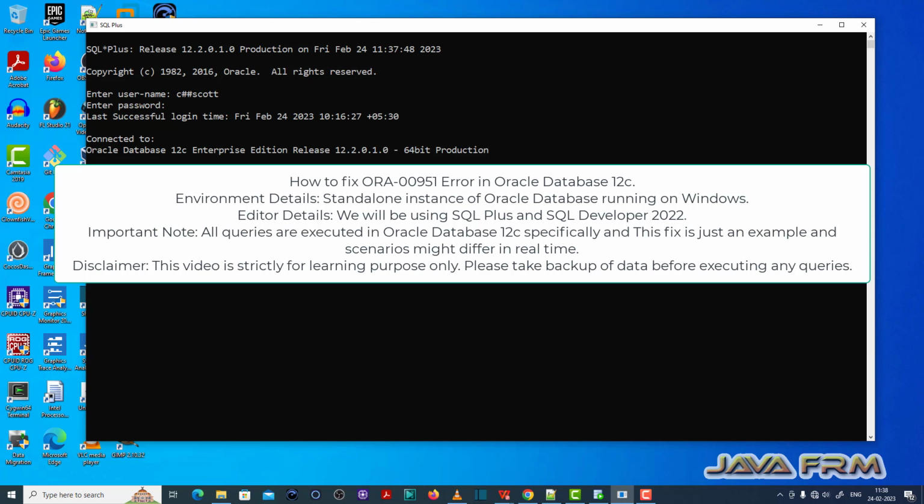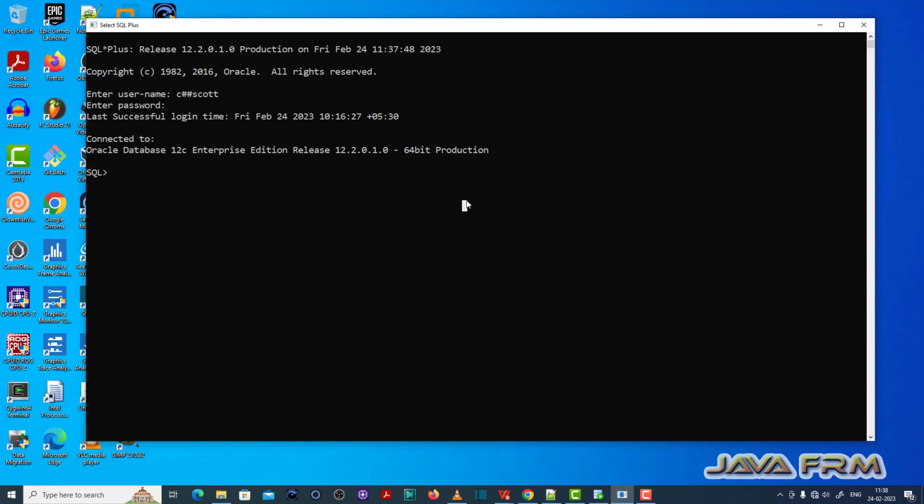So I have logged in as a user called C#Scott, which is a common user created by me already in the SQL Plus editor. Make sure that you have enough permission to execute the SQL queries.